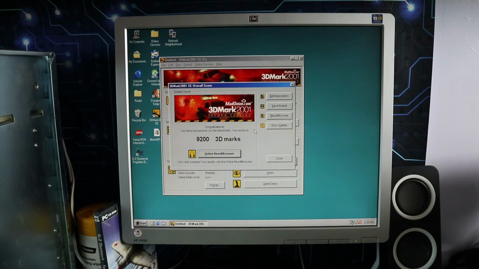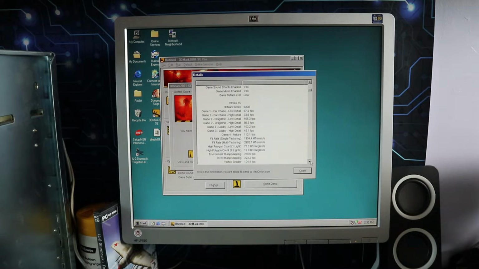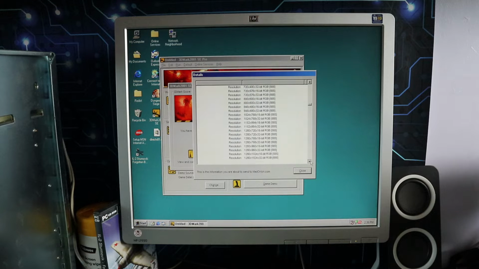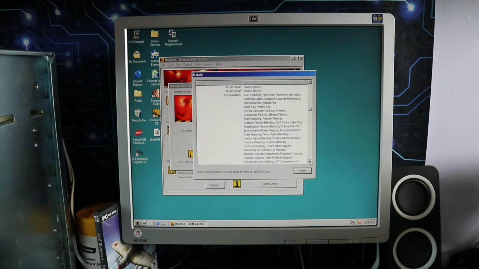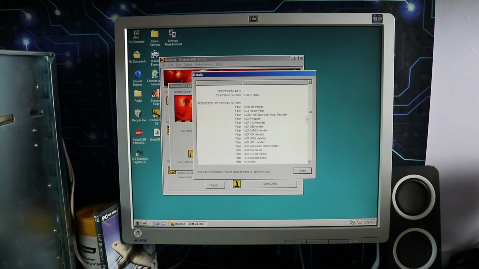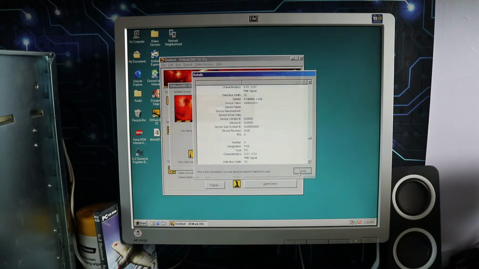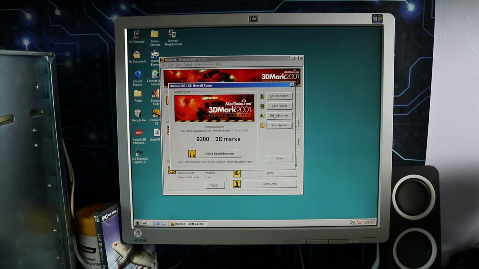So the first results are in for the 1300 running at its standard speed, and it gets 9200 3DMarks. There's a whole bunch of other stuff in here, and I'm not quite sure how this is going to be split between the GPU and the CPU. So it'll be interesting to see, if the GPU is carrying a lot of weight for this benchmark, then perhaps we won't see such a difference as we overclock it. But if the CPU is carrying a lot of this weight, I imagine it's doing most of the mathematical stuff, so I imagine it's carrying a proportion of the weight, we should see an improvement in the overall 3DMark score.